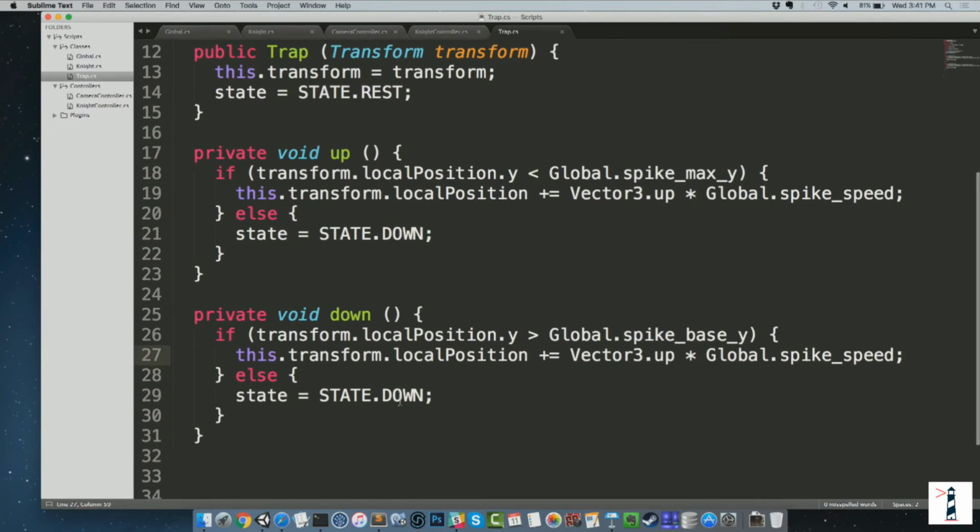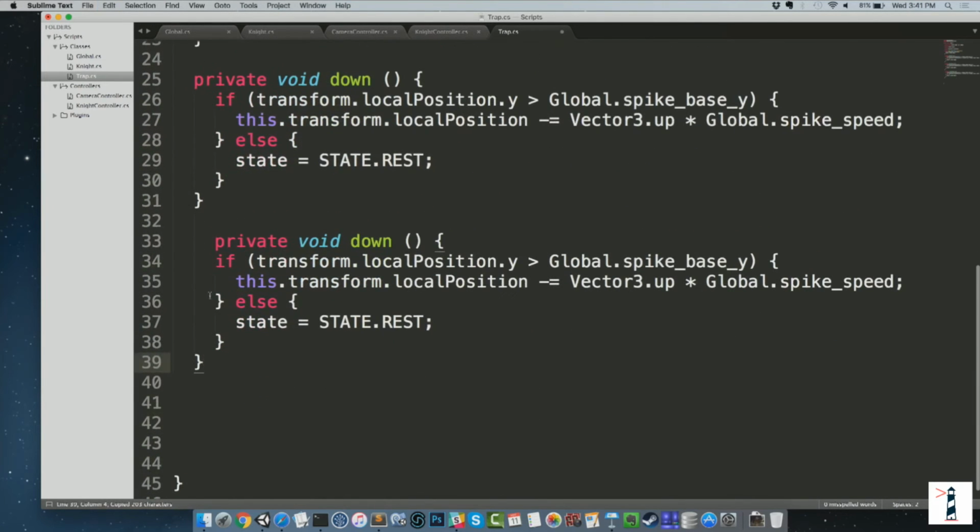So when it's going down, we're decreasing the y, and when it reaches the bottom, then we should be resting for a bit. You don't want the spikes to go up and down constantly. Then you make it rest for a bit. So let's do the rest state method, which will be the last one.